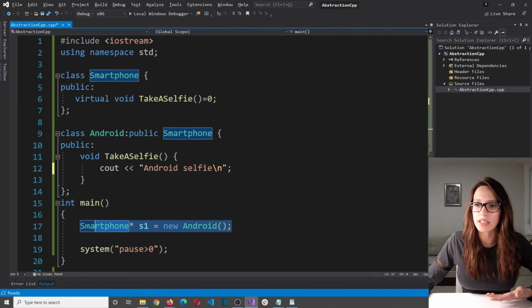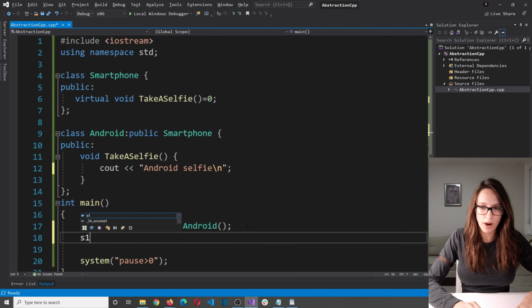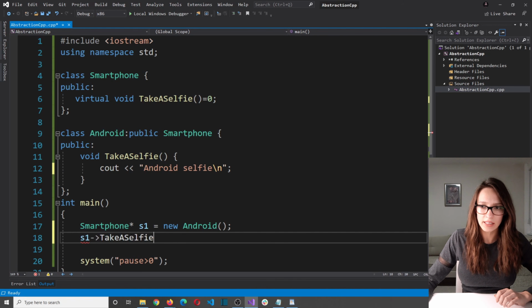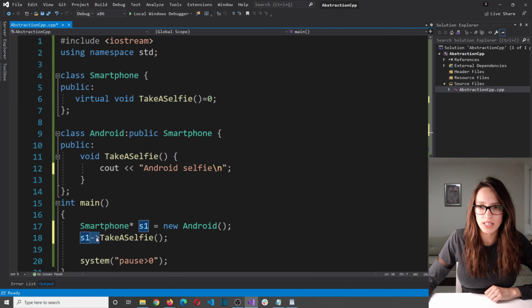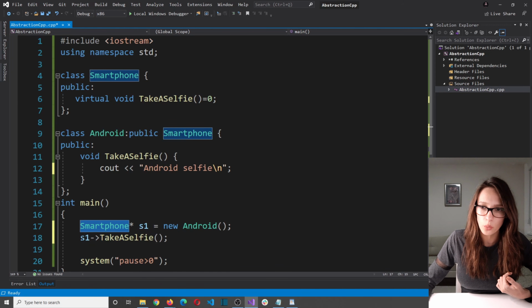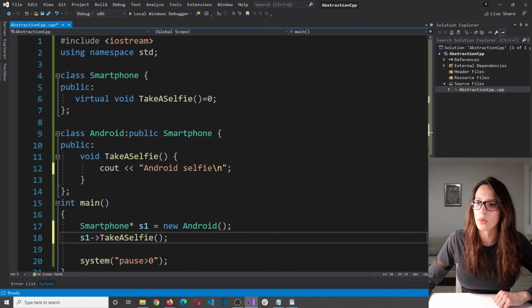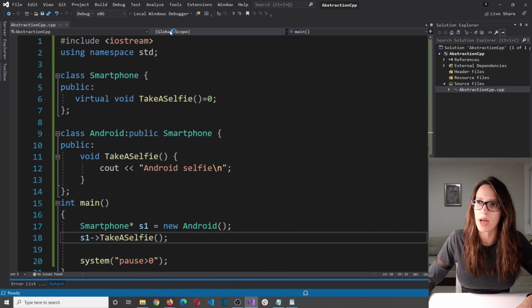So now, as you can see, the error has disappeared, and what I can do now is say smartphone 1, so S1, and then take a selfie, like this. And keep in mind that we use this arrow symbol here instead of a dot when we want to access members of a class when the object is a pointer. In this situation, this here is a pointer, so in order to access the members of its class, we use this symbol instead of a dot. Okay, so if I run this program, let's see what will happen.